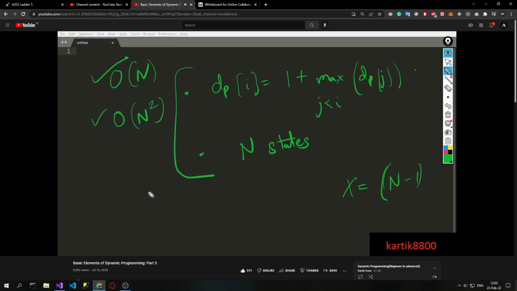Now one last theory. This particular x, the time needed to evaluate the hardest state, or the state that depends upon the most number of states, is known as the transition time. Your space complexity equals the number of states, whereas the time complexity equals the number of states into the transition time.